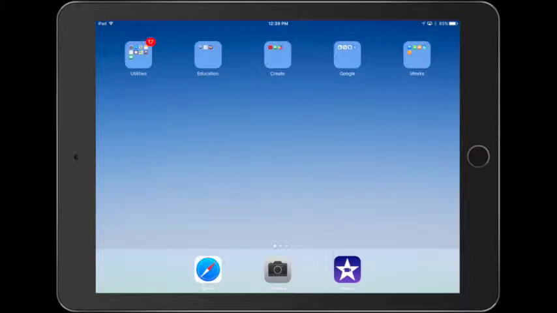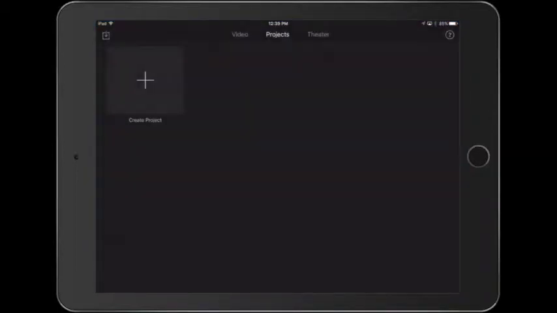To get started, the first thing that we need to do is to launch iMovie. You'll see it on my screen in the bottom right-hand corner, the purple icon with the star in the middle. So let's click that and launch iMovie.